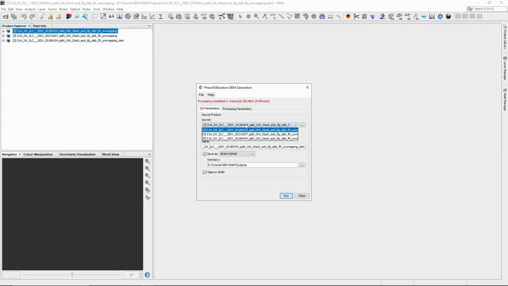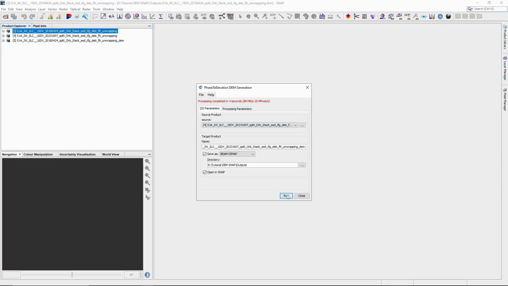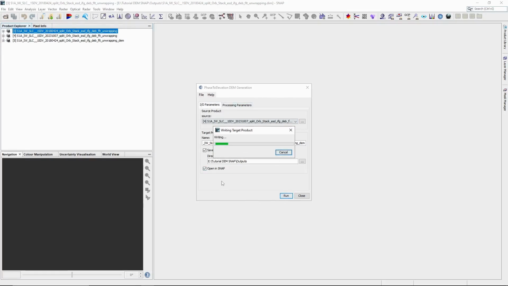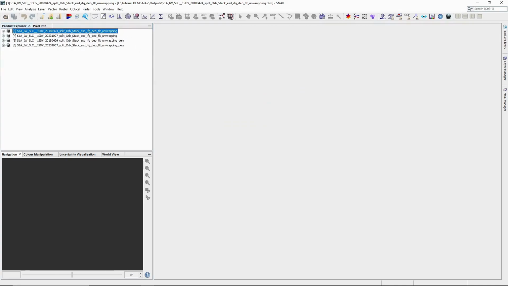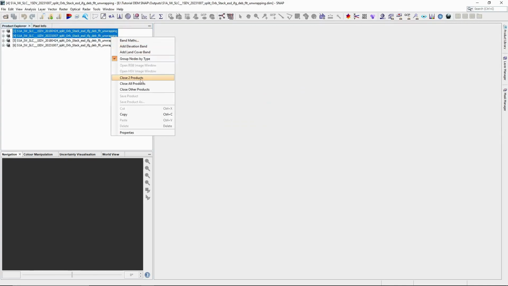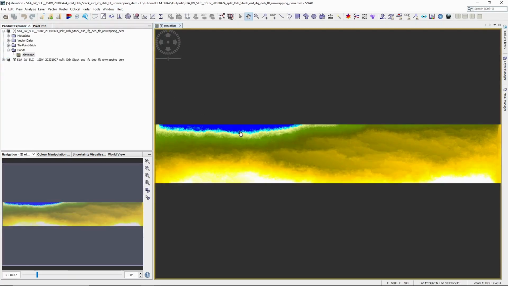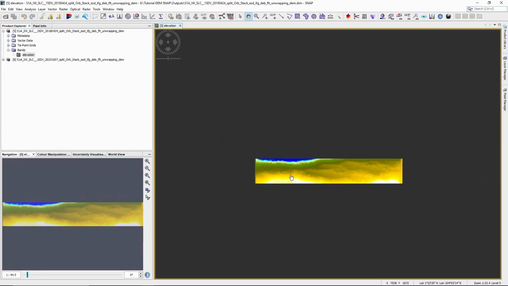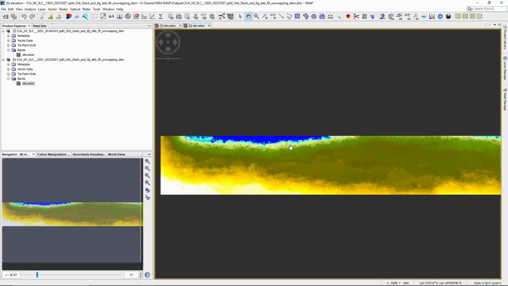Okay, the 2018 image has been done, and then we proceed with the 2023. Just use the previous setting and just click run. Close the previous product, and you can see here is the elevation model that has been generated.